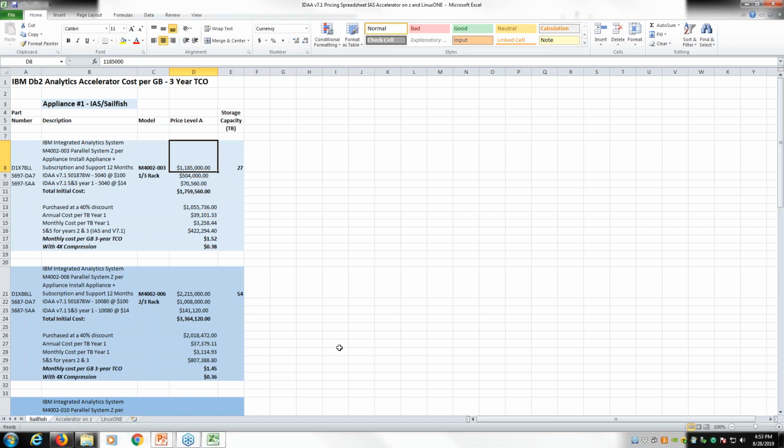So the first thing on the spreadsheet here is doing an appliance. So this is like the cost of the appliance with different models. And this is on the first tab of the spreadsheet.